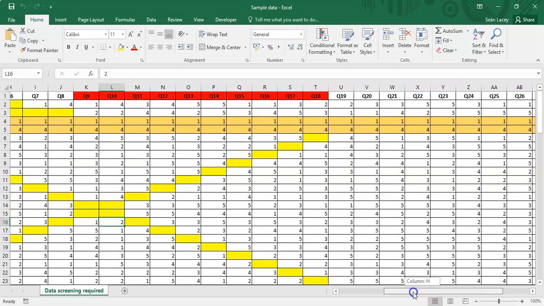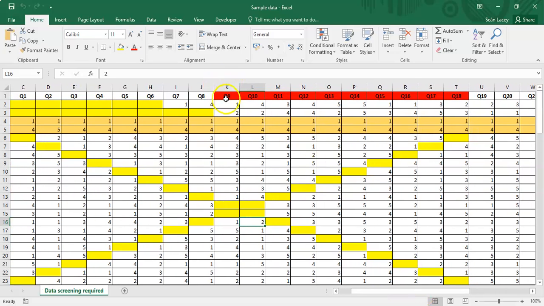Now, the middle questions, which I've just highlighted in red, question 9 up to question 18, are negatively worded questions. There are no questions here; this is just a what-if scenario. So these are negatively worded questions, and that would mean that strongly disagree, which would be coded as 5, is actually a positive answer.